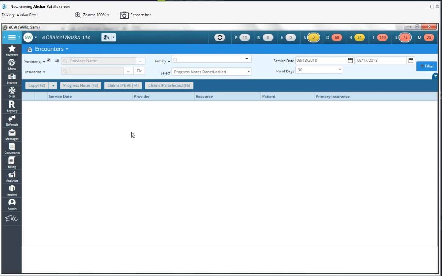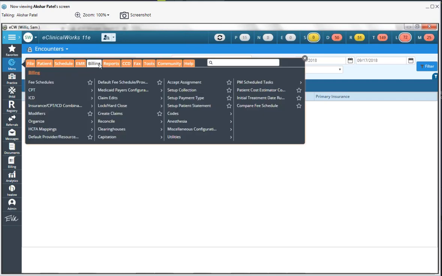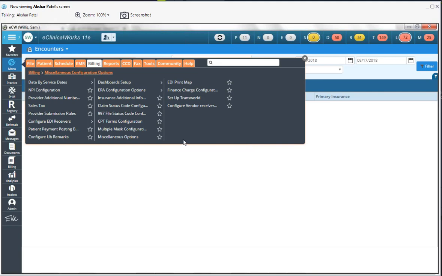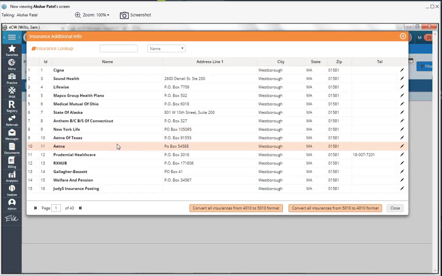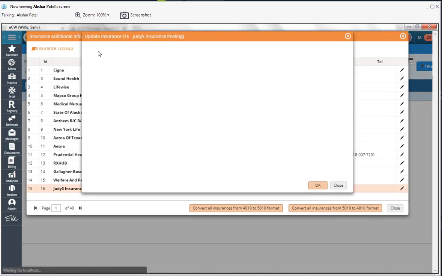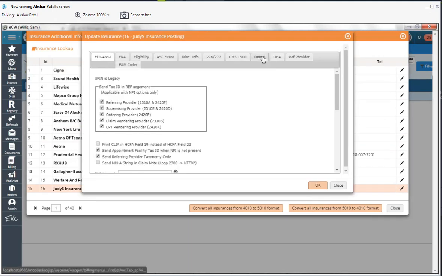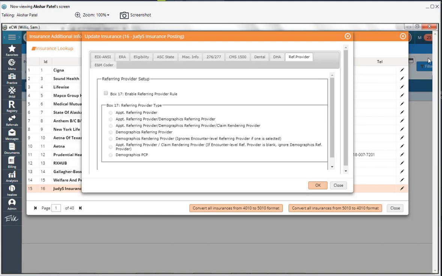A small enhancement has been made to our update insurance window, where our referring provider tab has been added. So if I go here to menu billing, I'm going to go to my miscellaneous configuration options, and I'm going to go to insurance additional information. Underneath our insurance additional information, we have our information available just like before with all our different tabs, but there is an additional tab here for my referring provider.